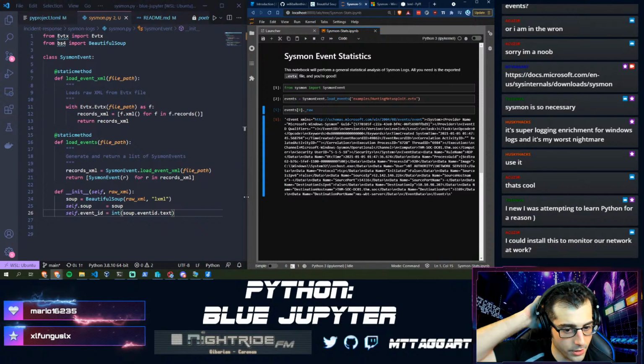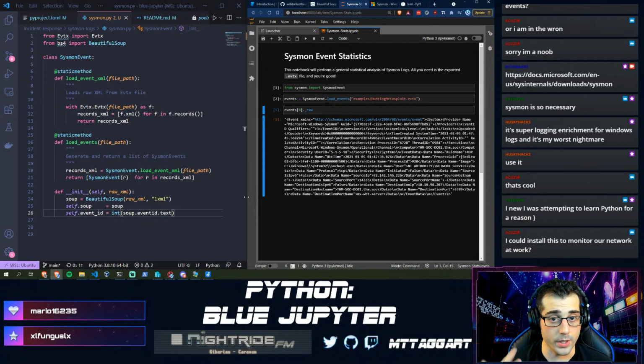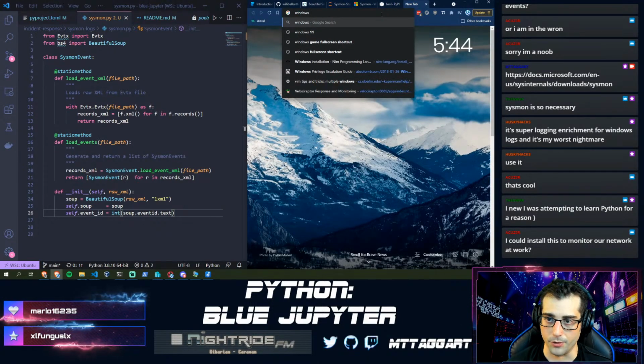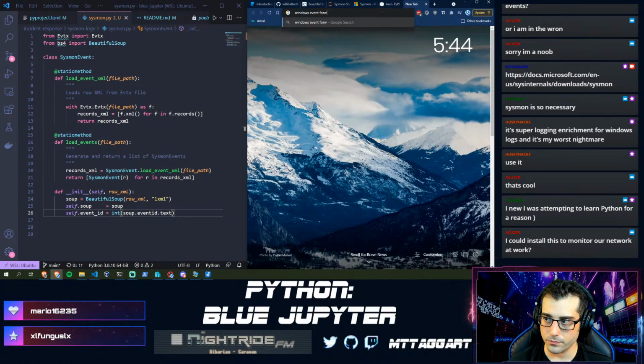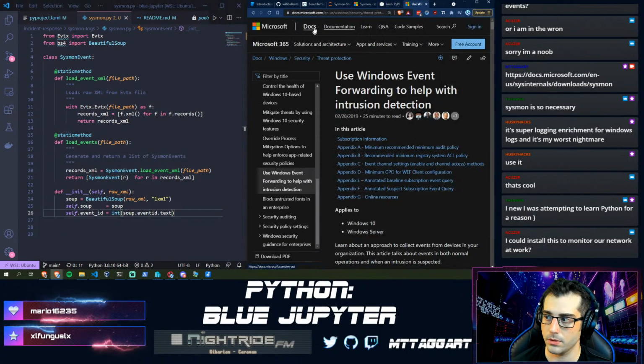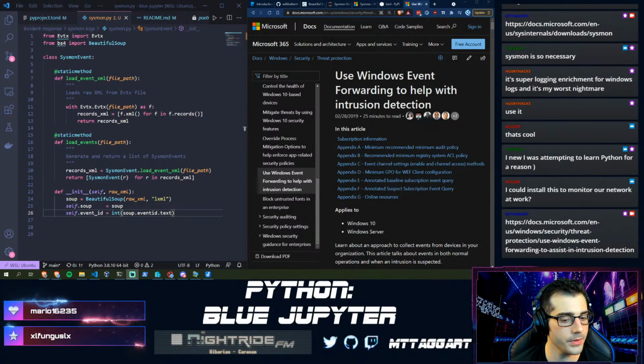Could you install this to monitor your network at work? So the thing with Sysmon events is it runs on the Windows endpoint itself. Then what you have to do is send the logs somewhere. Windows event forwarding is configurable by group policy. Well, we're just doing a whole Windows administration how-to tonight, huh?